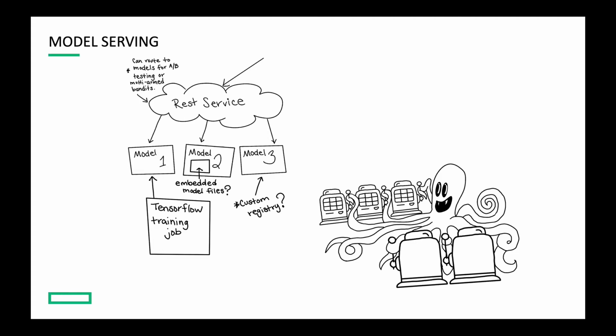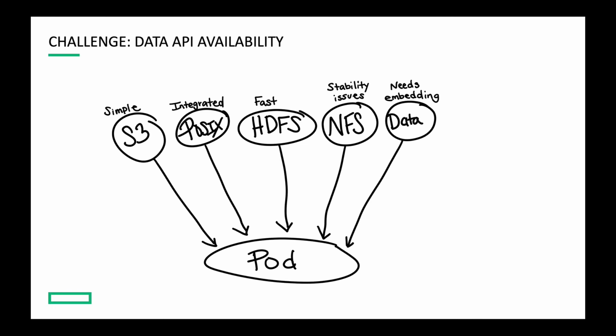Unlike Hadoop, machine learning tools are really not unified around a single data access API. Different machine learning applications require different storage APIs. And that creates kind of a challenge for us. And this is the first of our challenges that we'll talk about, and that's data API availability.